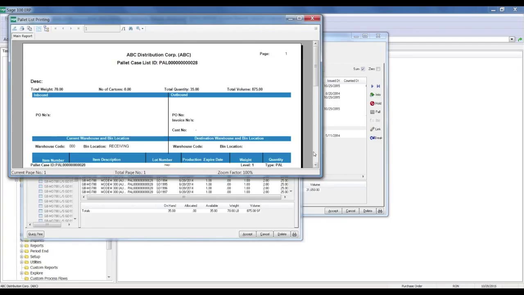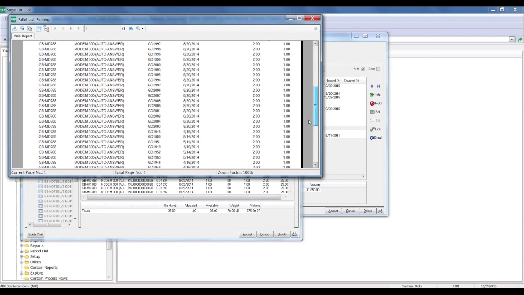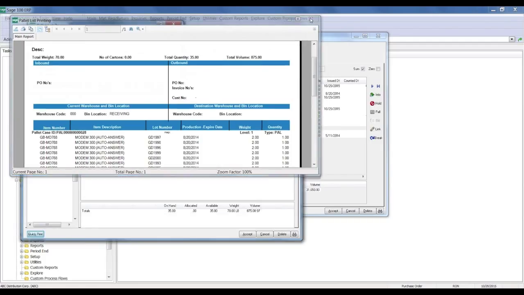And this one has a lot more to it. There's all my serial numbers that are on this pallet. It could be shrink wrapped. This can be pasted on it. It's weighing 70 pounds, and that's automatically calculated for me.